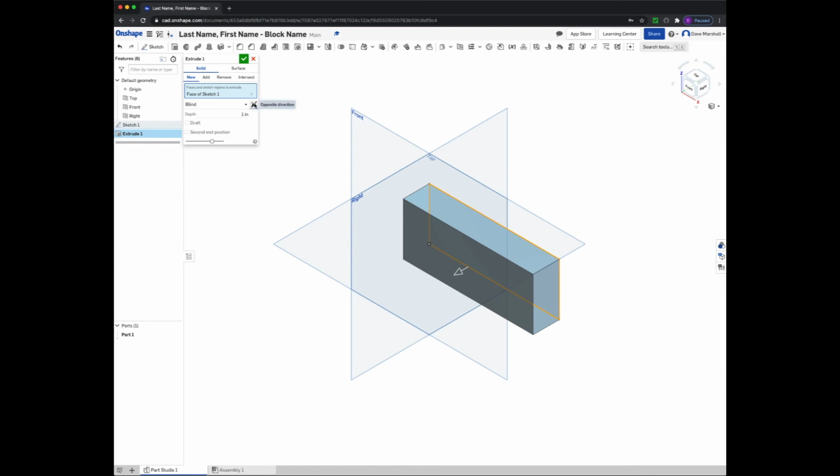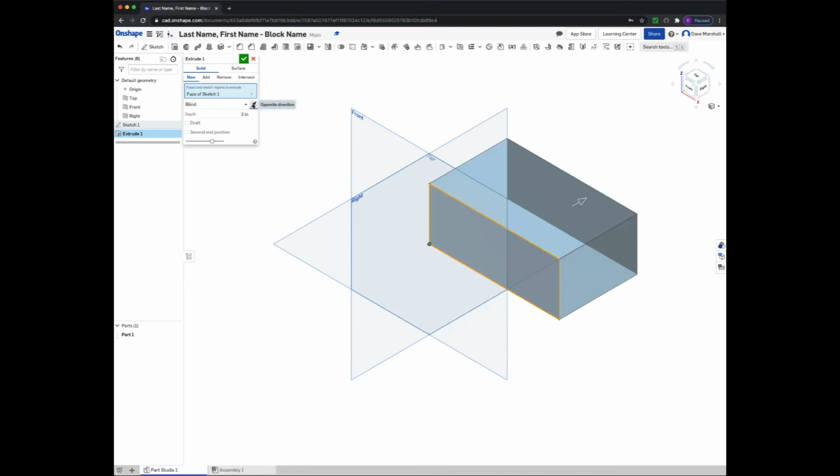I'm going to go in now, and I'm going to set the depth to 3 inches. That's how far we want to go back. And I'm going to hit the back arrow. So I change the direction by tapping that arrow, finish it by hitting the check, and the basic block shape is done.